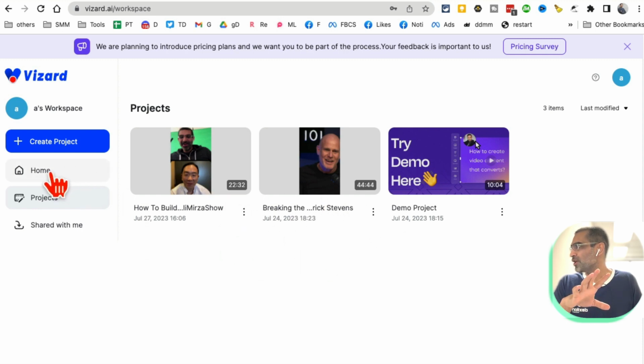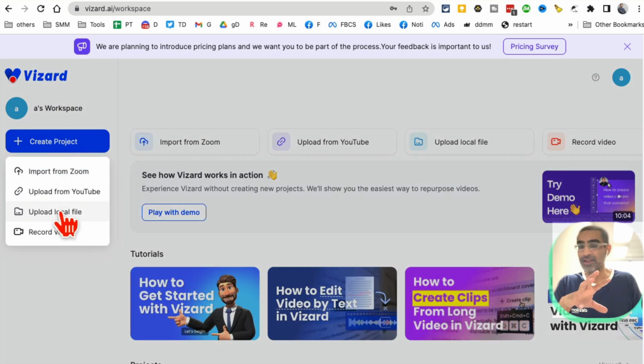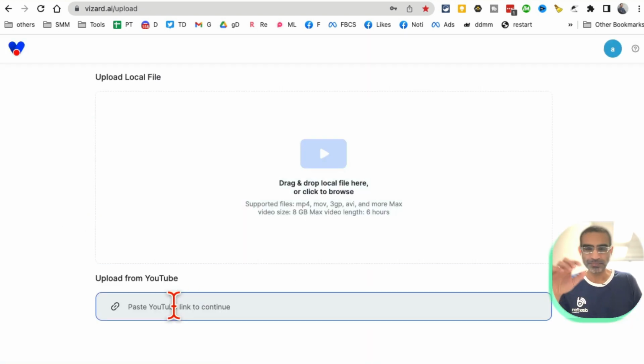Now, the way you create these is you're gonna click on create project, and then you have multiple options. You can import your videos from your Zoom, so maybe your meetings, maybe your interviews, maybe your podcast. You can upload from YouTube. This is the one I use the most, or upload local files. So for example, if you wanted to upload from YouTube, and here's the cool thing, you don't have to download from YouTube and then upload. You can just paste a YouTube link, look, and then it will continue, and in a few seconds it will generate the clips.